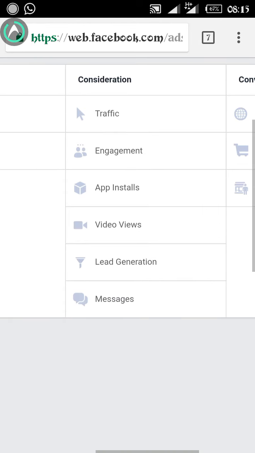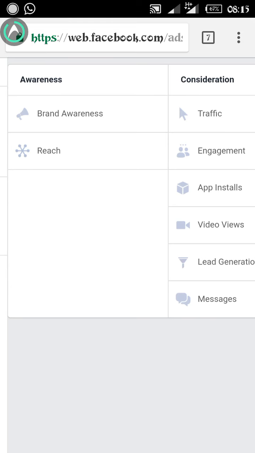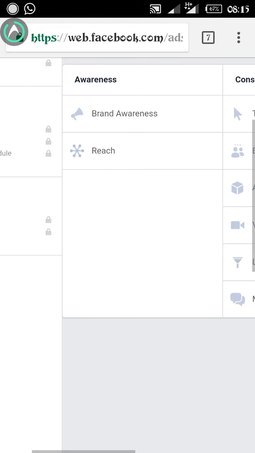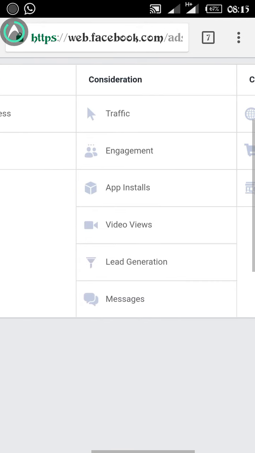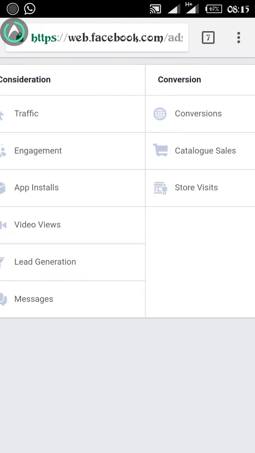Now, another thing I want to say concerning all these subjects is you actually don't need to have in-depth knowledge of everything. For example, let me give you some objectives that I don't use. Brand awareness, reach, I don't use them. Store visits, catalog sales, conversions, I don't use them. This is not because they are not important, they are important, but at the moment I don't need them for what I want to do.